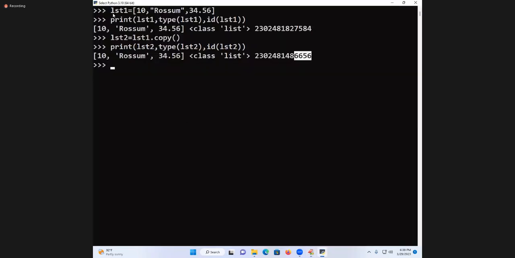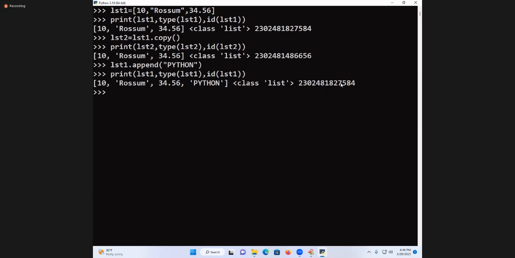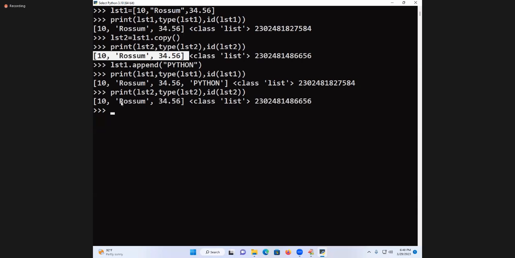Now, add data to LST1. How do you add it? LST1 dot append of Python. To whom am I appending? LST1. Now print LST1. Python is added at the last, at the same address. Print LST2 and check. It is having 3 elements only. Still only 3 elements are available. Is Python added here?